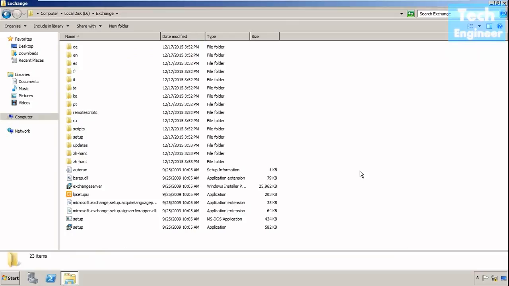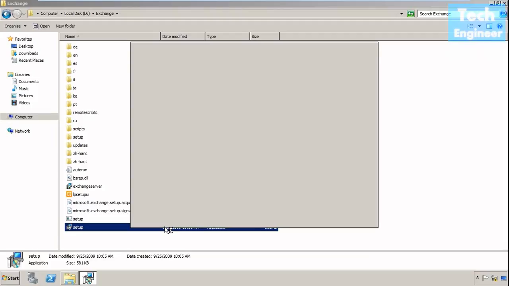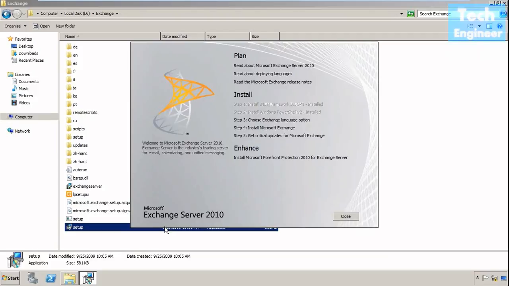Now I go to the Exchange folder where I extracted my Exchange Server 2010. All the files are available. You can find it here. It's setup.exe, and it's the application, and above that you find setup.com, which is used for the command. So I just double click on setup.exe and you will get the welcome page.